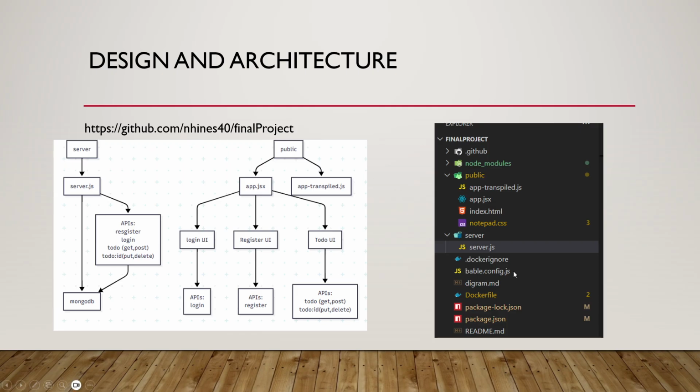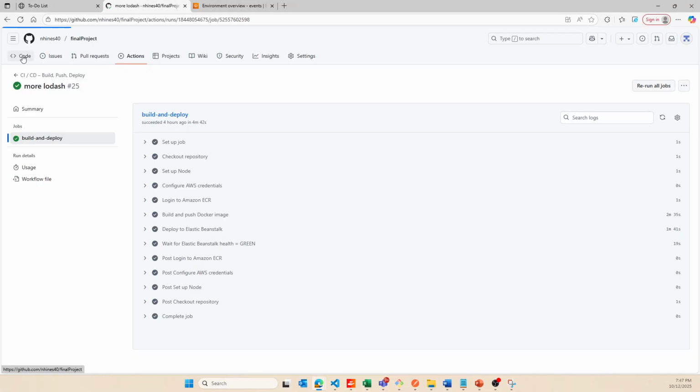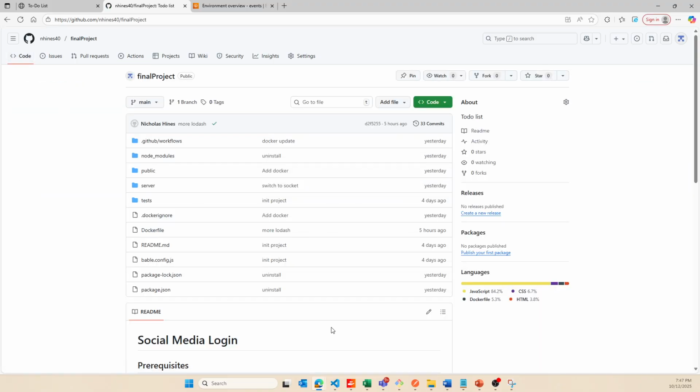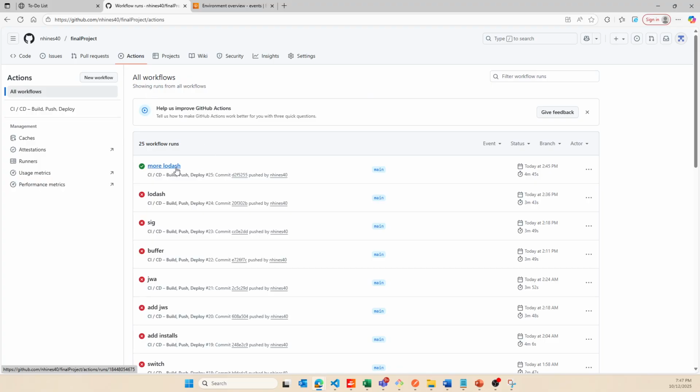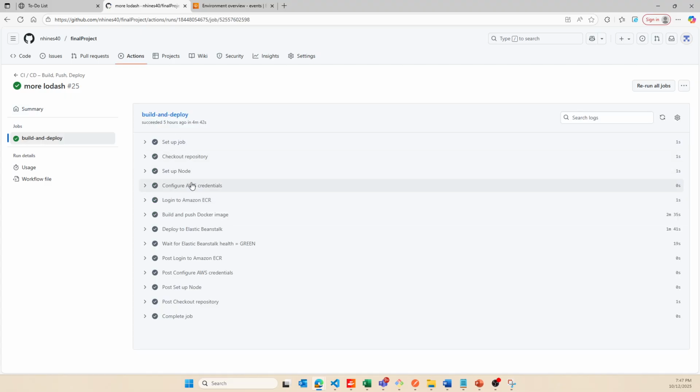Here we have a link to our GitHub repo, which we can pull up, where we can push all the code, and we have a working and functional CI/CD pipeline with various jobs upon push, including setting up Node, configuring your AWS credentials, logging in, building your Docker image, deploying to the Elastic Beanstalk web app, and then waiting to make sure you get a green, healthy environment.